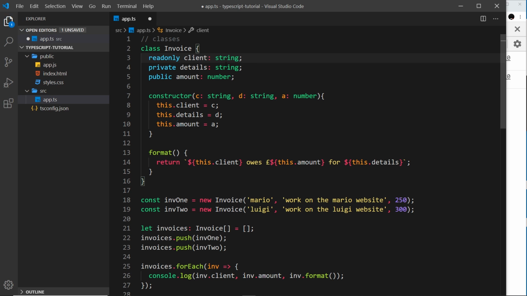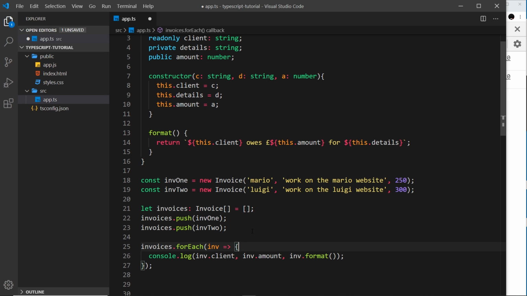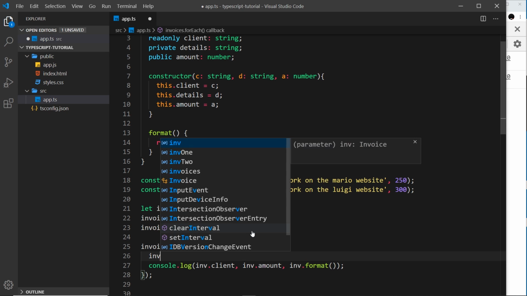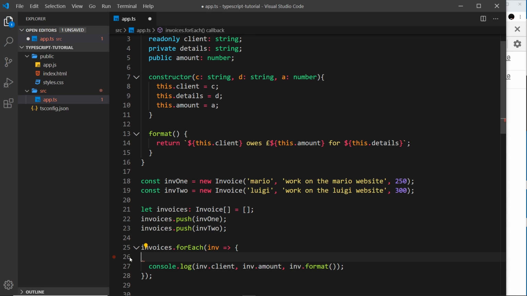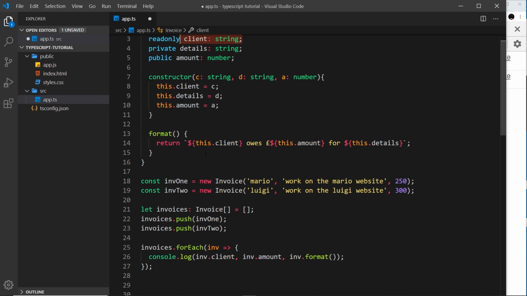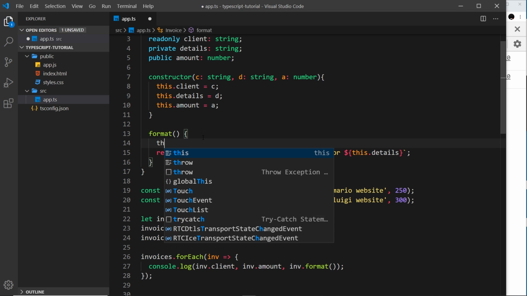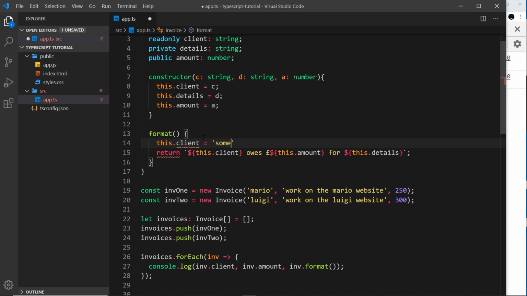The other access modifier is the read only one. And this means that we can read this from outside and also inside the class itself, but we can't change it. So for example, if I try to now say down here that inv.client is equal to something else, then it won't let me do that. We get an error because this is read only, but we still can access it to read it. Now the same is true inside the class itself. If I wanted to change this, I still can't do that inside the class. I can't say this.client is now equal to something else. We can't do that because this is marked as read only. So they're the three different modifiers we have.